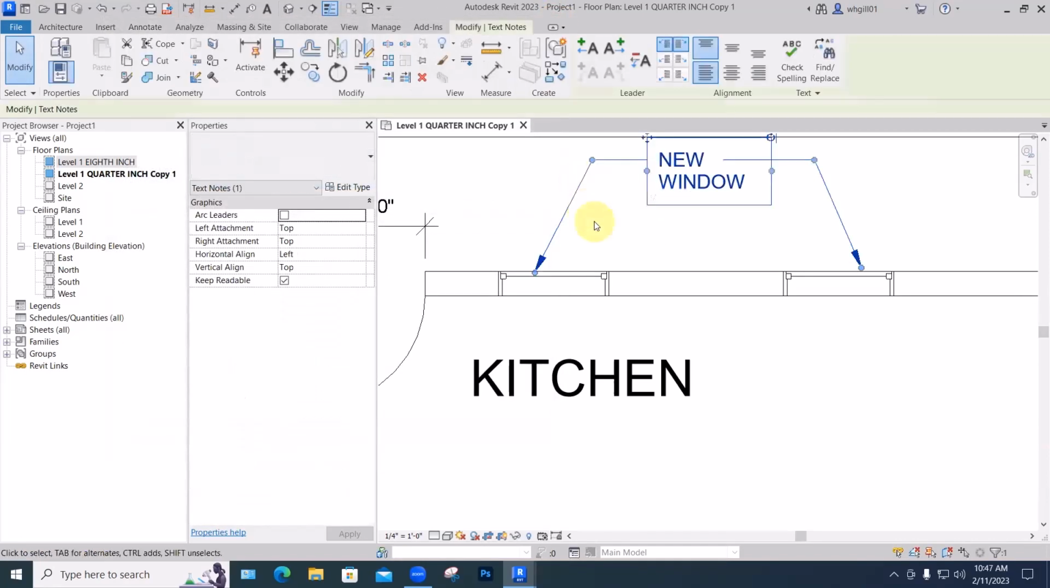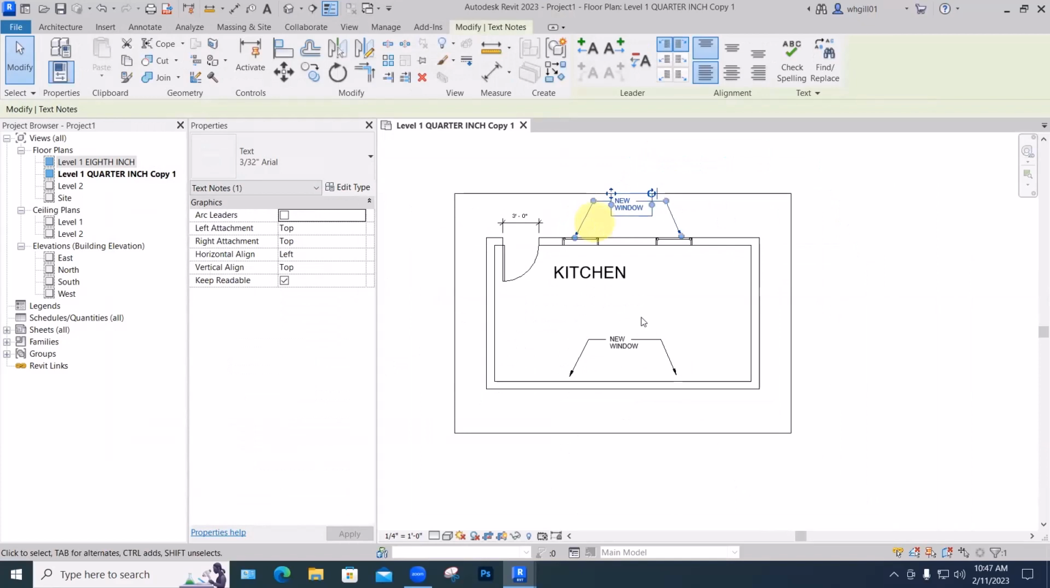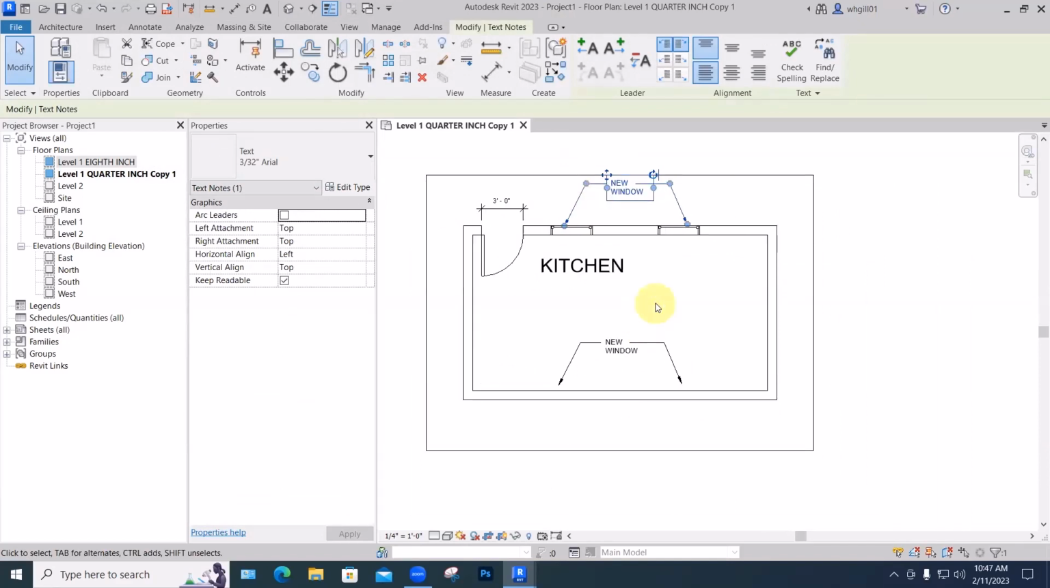In AutoCAD, you have a layer for all the text, and if you want to change all the text at the same time, you change the properties of the layer. Do you have an option like that? Yeah, well, we haven't got there yet.